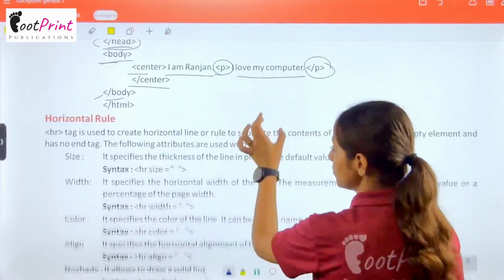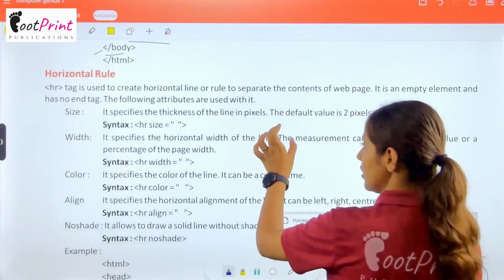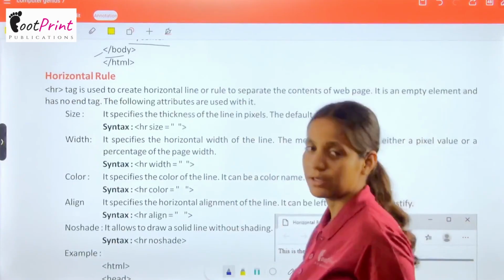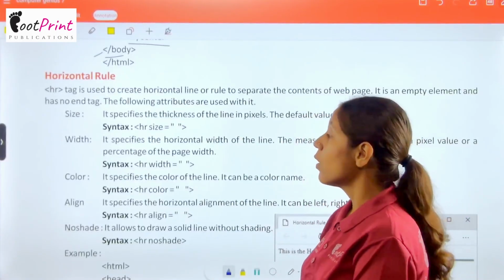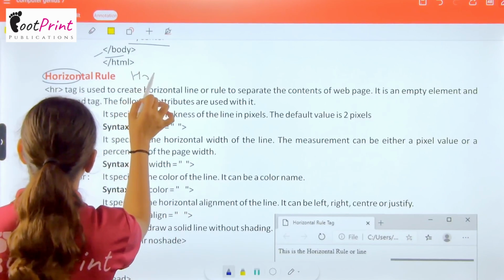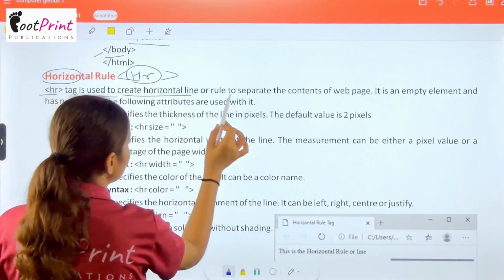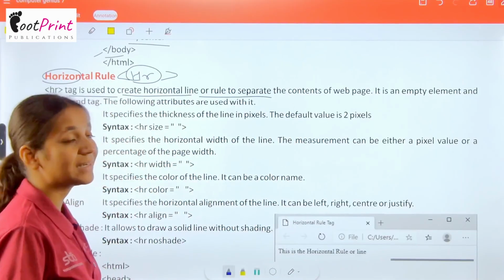Okay, this was for the position of the text or image on the screen. Okay. Now horizontal rule. Horizontal rule is represented by HR. So we will use the tag HR. The HR tag is used to create a horizontal line or rule to separate the contents of a web page.